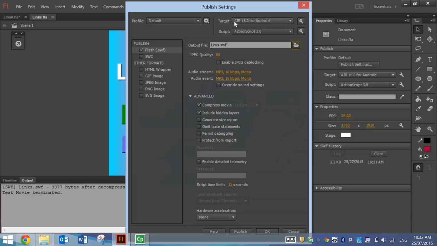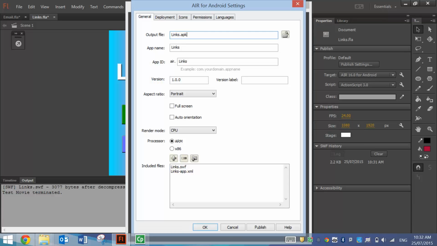And then I'm going to go up to my target here where it's got Air for Android and click on the player settings. I'll make sure my output file is called Links. The app name is Links. App ID is Links. It's version 1. It's in portrait format. You can make it full screen if you want. It should be anyway. That's all good.